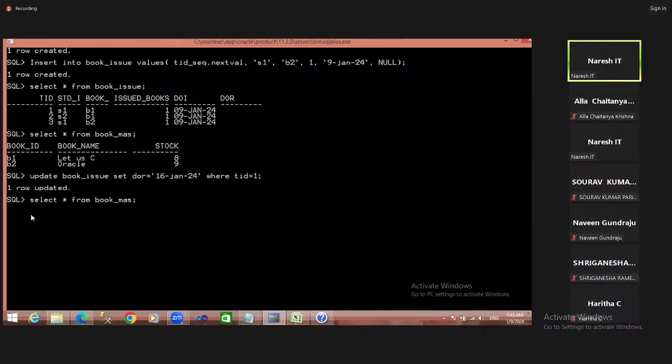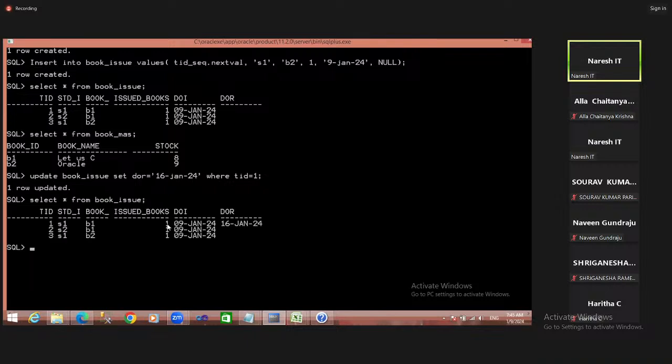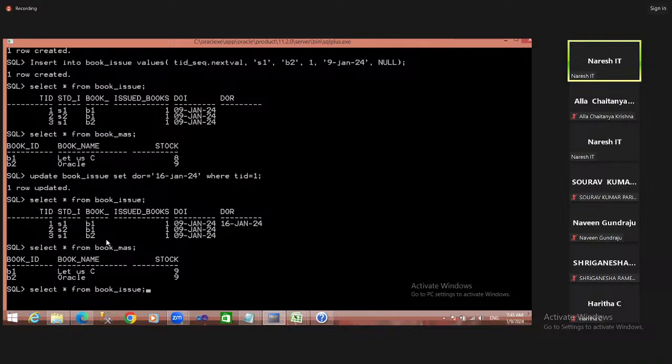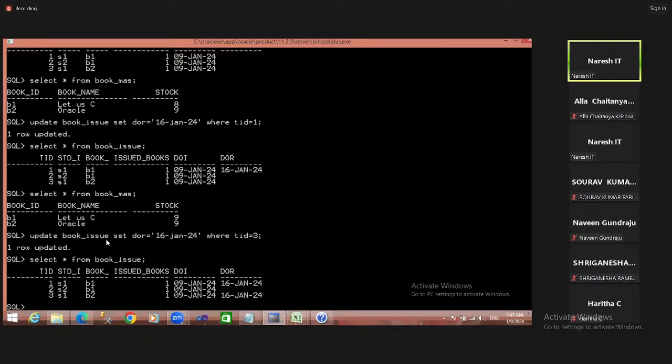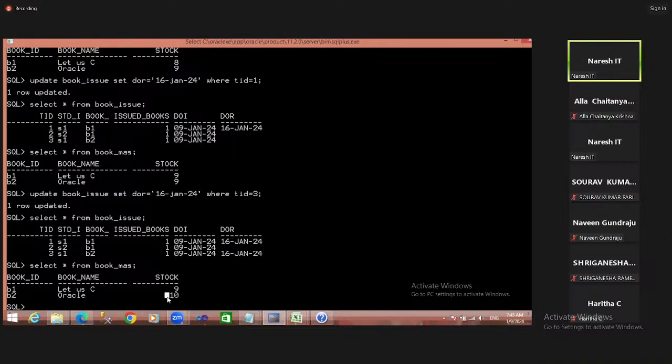Yes. Check your book issue table. Yes, returned. Check this book master table. How much? 9. Incremented or not? Yes, incremented. Suppose I return this transaction ID 3. Transaction 3. Yes. 10.